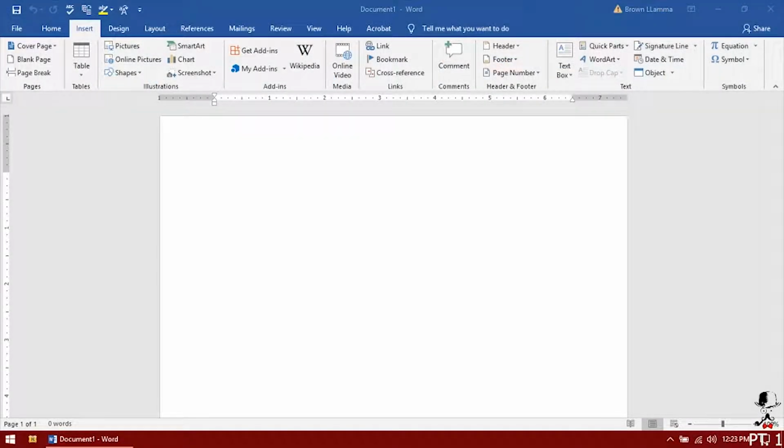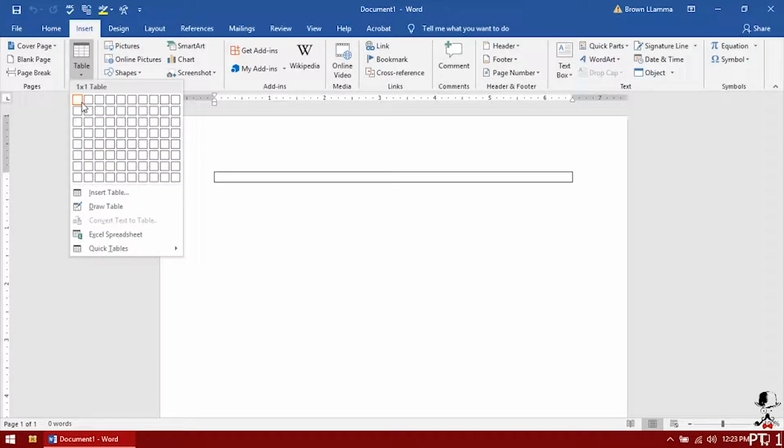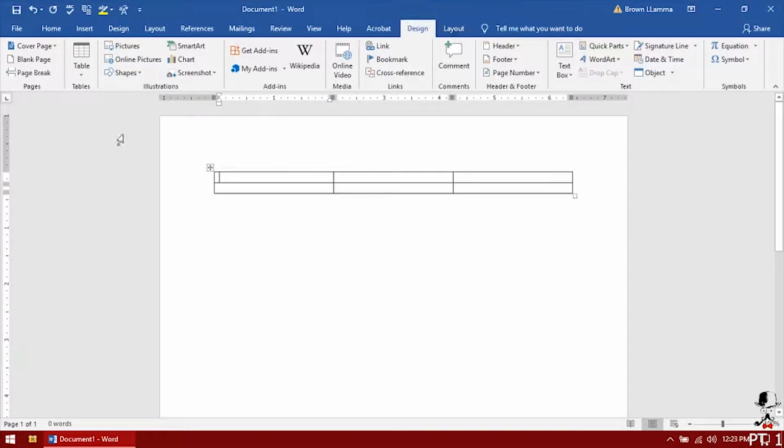Okay, and before we finish up with the tables, I'm just going to show you a couple more things here, and then we'll move on to the last few items in the Insert tab. So here, let's do this. Let's build just a little small table. We'll do, yeah, 3x2 should be fine.